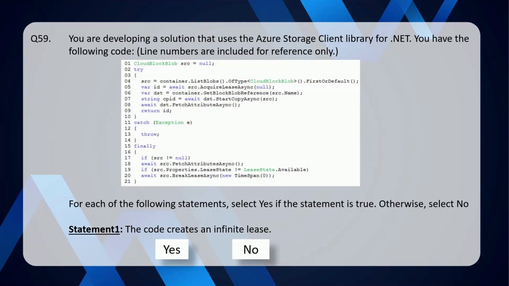Folks, the first statement is the code creates an infinite lease. This is a correct statement. Now line 5, AcquireLeaseAsync null requests an infinite lease because the lease duration is null. Now this second statement is the code at line 6 always creates a new blob. This is an incorrect statement. GetBlockBlobReference where src.Name is specified just creates a reference to the blob in the same container.